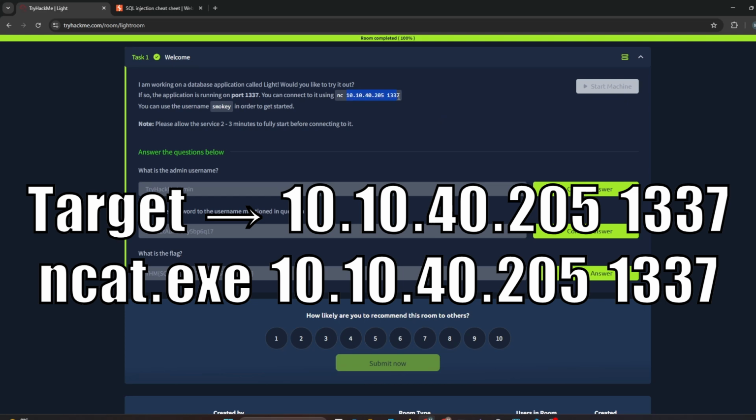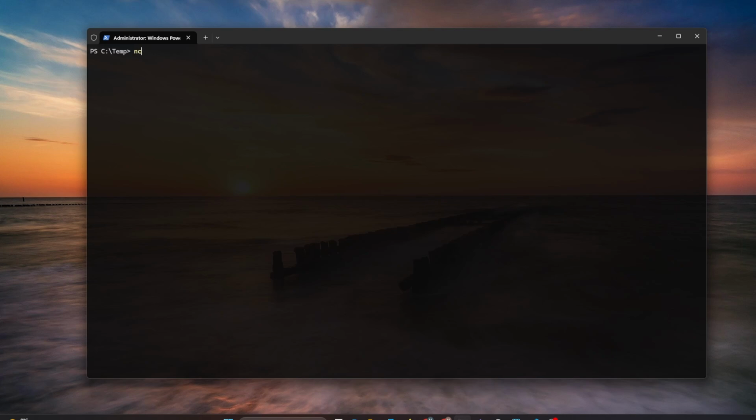Boot up the target machine and copy the IP and port to connect using ncat.exe, a simple but powerful tool to speak directly with the target service. We test a real username, and the service just gives us the password. No login, no logic, just data.